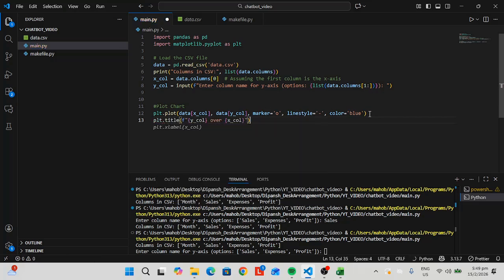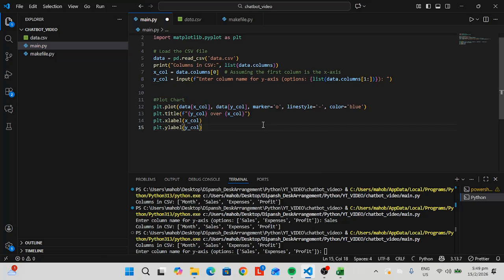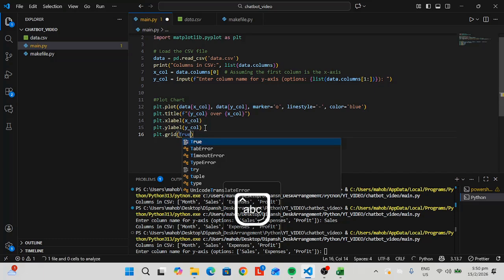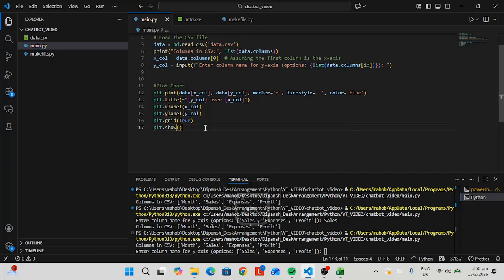We can just put a title, any title you want, but I'm putting y column over x column. Then after that, we have to put the x label, so I'm just going to put it as the x column, and the y label to be the y column. So basically what we're doing here is that we're putting the title, the x label, and the y label for the chart. Next thing, we're going to be putting it in a grid. So let me show you what the grid means later on while we are checking out the main chart. So put plt.grid to be true, and lastly plt.show.